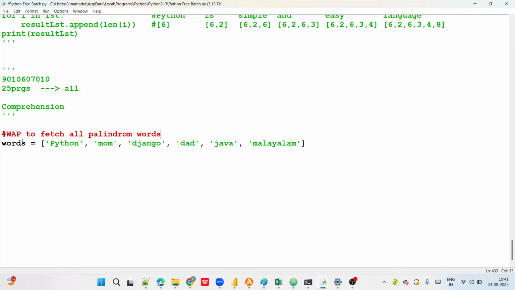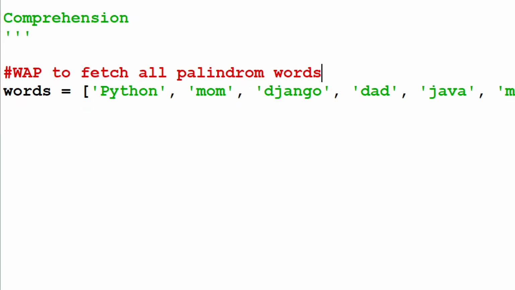How do you define a palindrome word? What is the meaning of a palindrome word? I'll tell you now. A palindrome word means a word which has the same spelling whether you read it in the forward direction or the backward direction. The word must have the same spelling, guys.